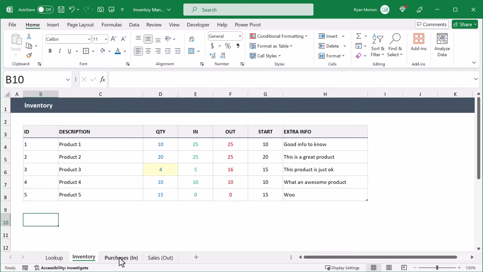At this point, navigate to the inventory sheet, then select cell B1 and type in Inventory. We will now create the inventory table. So select cell B3 and type in ID, or SKU if you use SKUs instead. Then in cell C3, type in Description, then Quantity, In, Out, Start, and Extra Info. And you can always call Extra Info something else if you want to track a specific piece of information here.